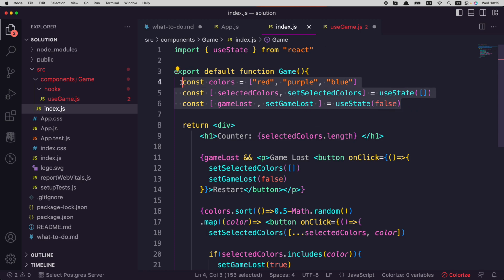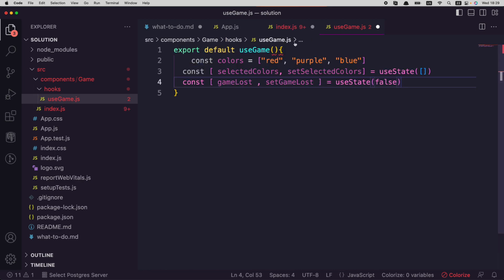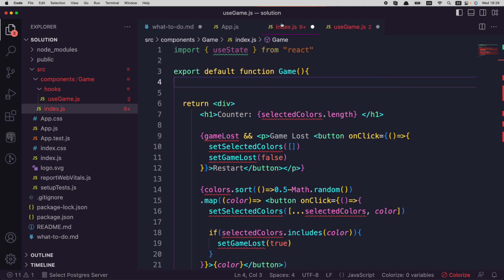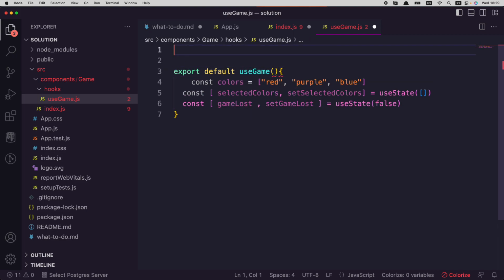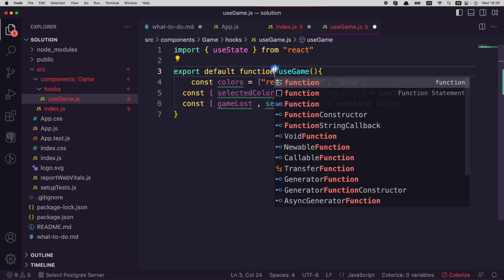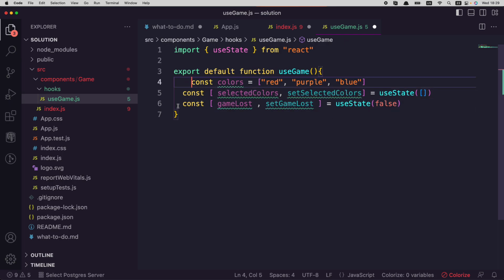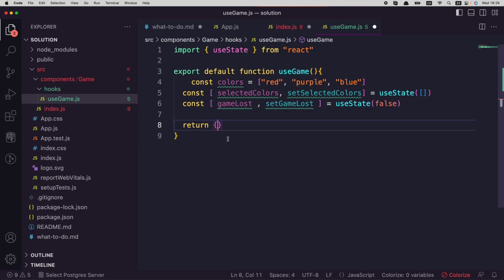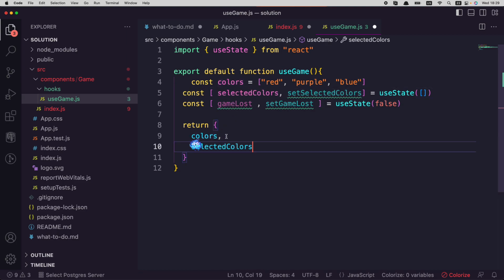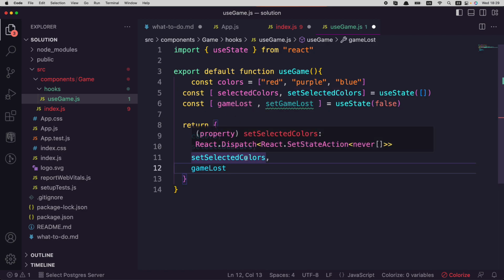So let's move at the beginning all this state into this hook. And we also need to change this. Oh, I forgot the function keyword here. There you go. So now I have to return to be able to use these colors and this information somewhere else. So I just need to return, or like export everything. So colors, selected colors, game lost, and set game lost.